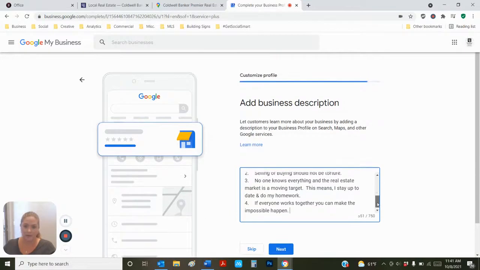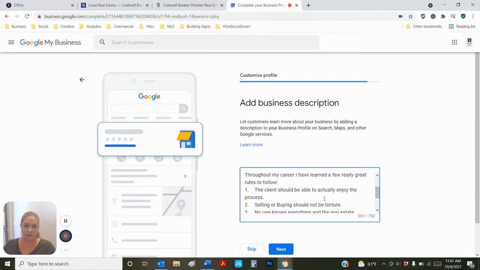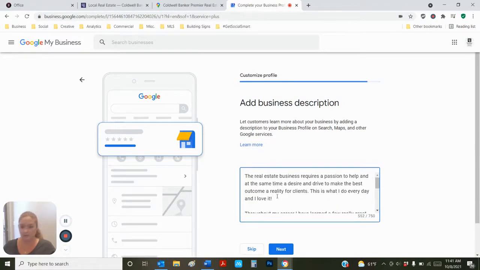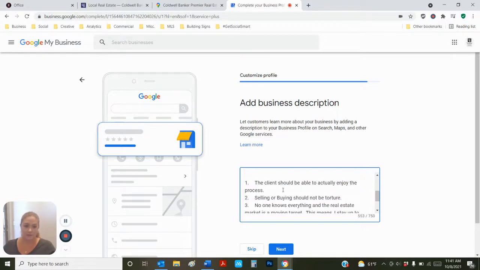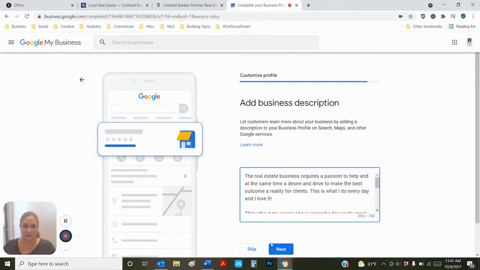And again, at any point, none of this is set in stone. You can come back and go through and edit any of this information if you want to make sure it looks nice and clean here. Okay, next.